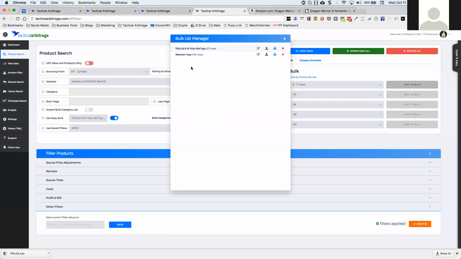So I have a Walmart Toys. I have a Toys R Us Canada. I can delete these. I can download them. I can rename them all from here.